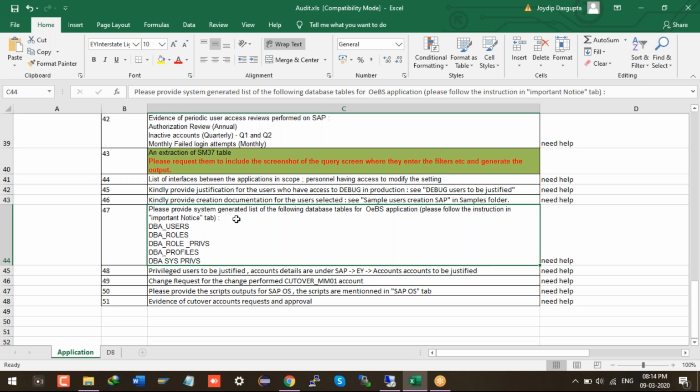Please provide the system generated list of the following database tables for the OEBS application. Yeah, OSDB application. Please follow the instruction in the important notice tab. These are the tables only, no? Please follow the index, important notes in the tab.